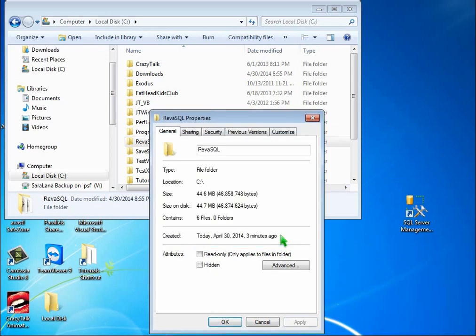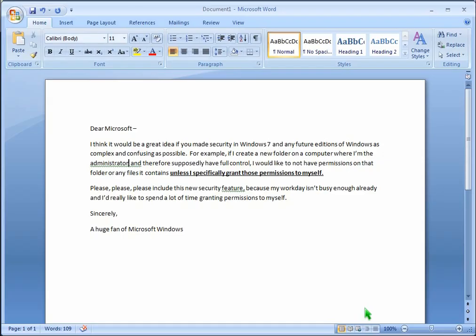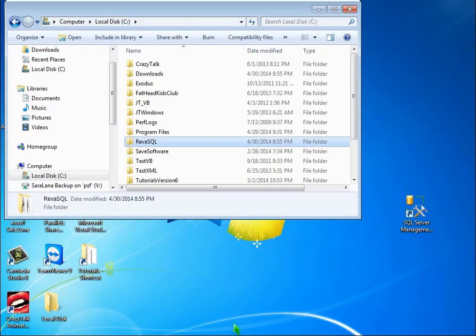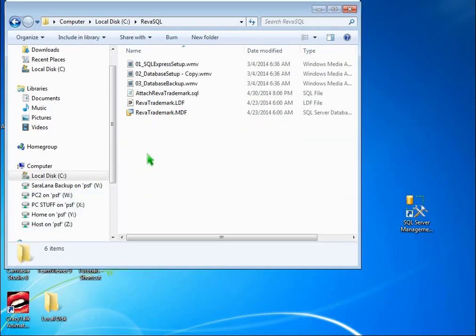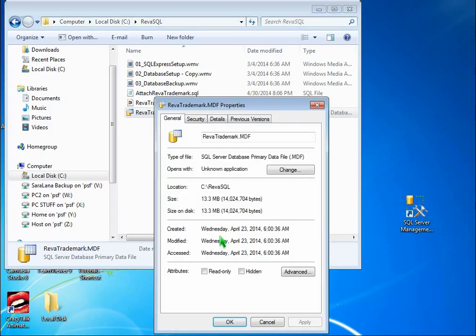So we apply that, and we choose this option to apply the change to any files contained in the folder as well. Now, it would be great if that's all we had to do, but remember, millions of people apparently asked Microsoft to make security as complex as possible. So we still have to grant ourselves permission on the individual database files. So open the folder, right-click the file named Riva Trademark MDF, and choose Properties.